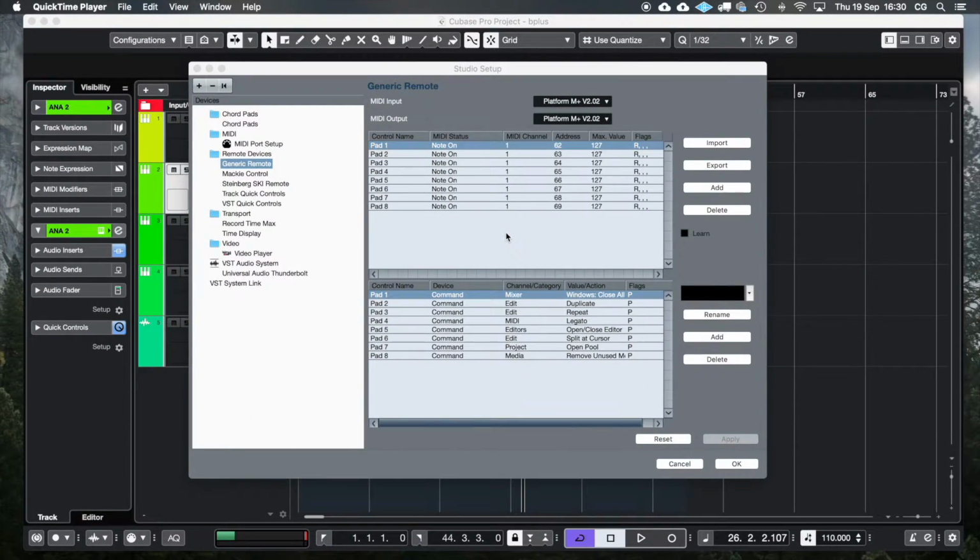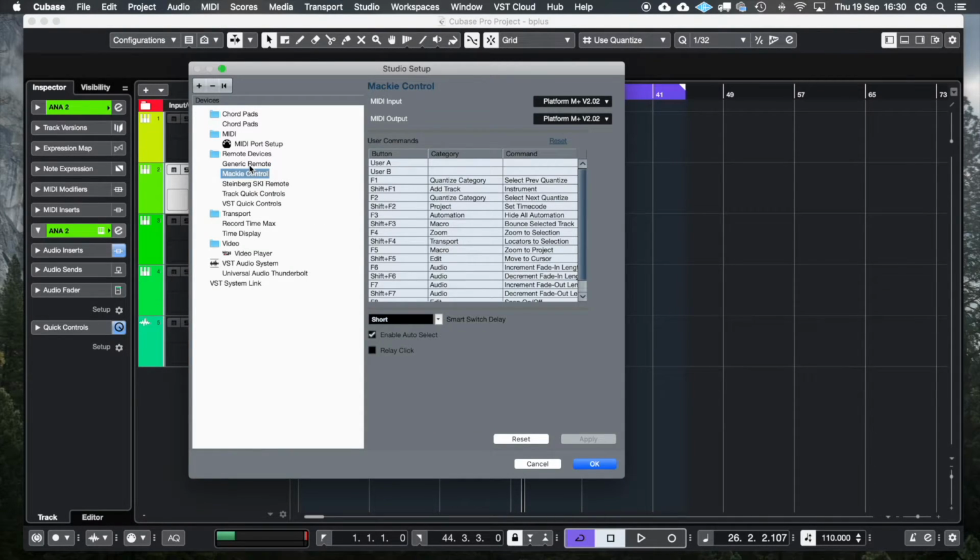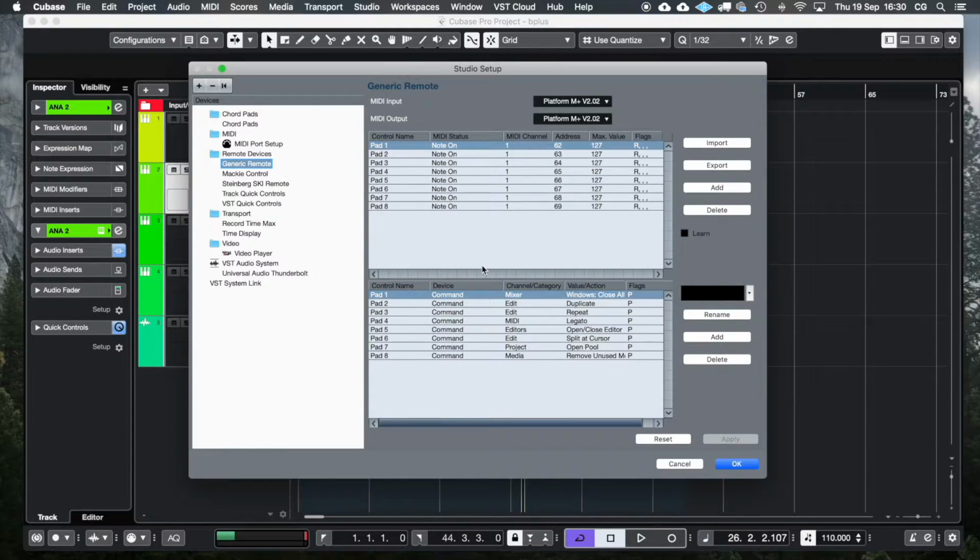Okay, so now we've set up all the fader banks, and this could be enough for most people, I guess. You've got this plus your 16 Mackie Control key commands, 24 key commands. That's enough. If you want to take it one step further, what you can do is simply add another page.